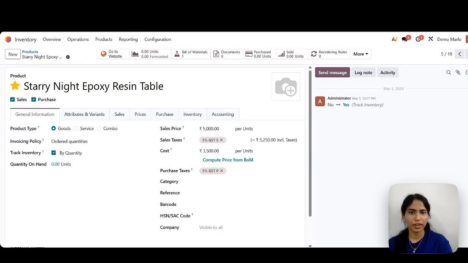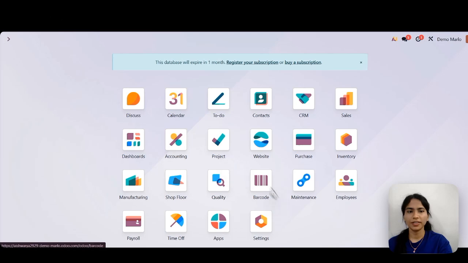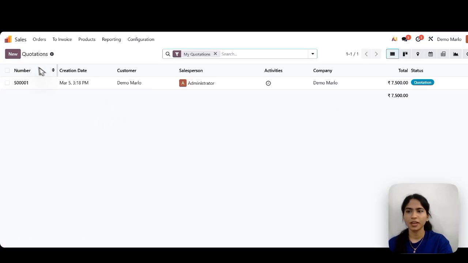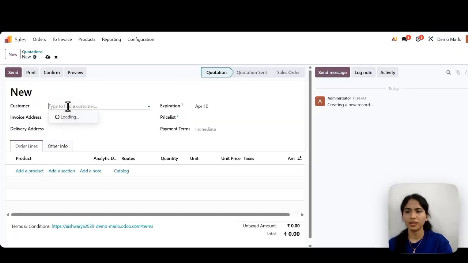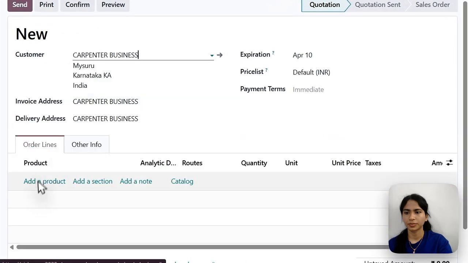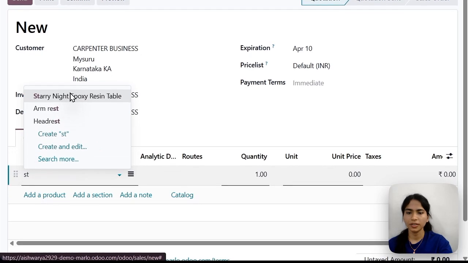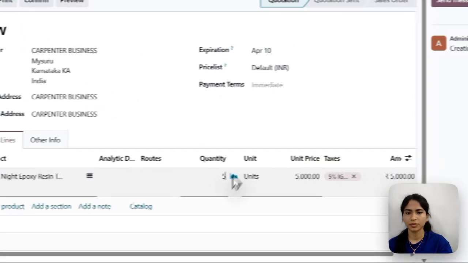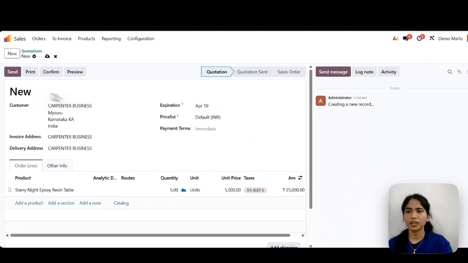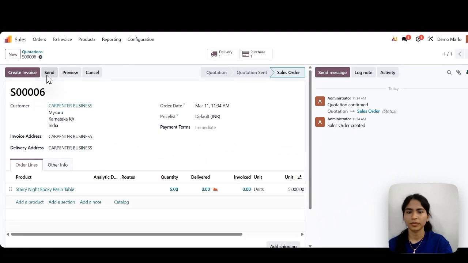To start the subcontracting process, let's create a sales order. Click on New and set a customer. Let's add our Starry Night table. And let's click on Confirm. As you can see here, the red color indicates that the product is not currently in our stock.